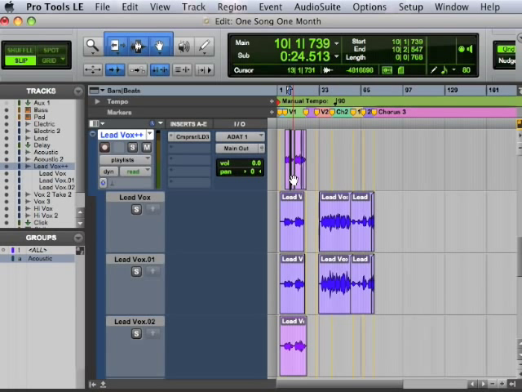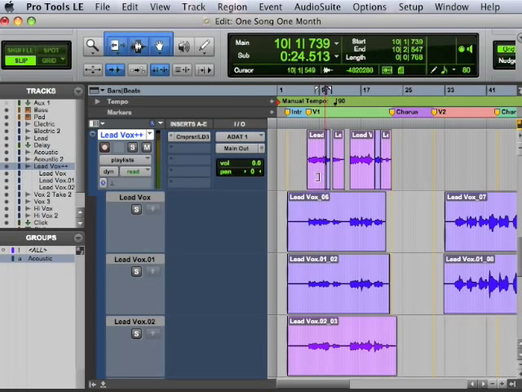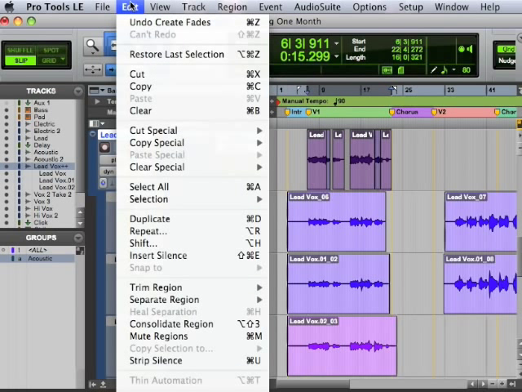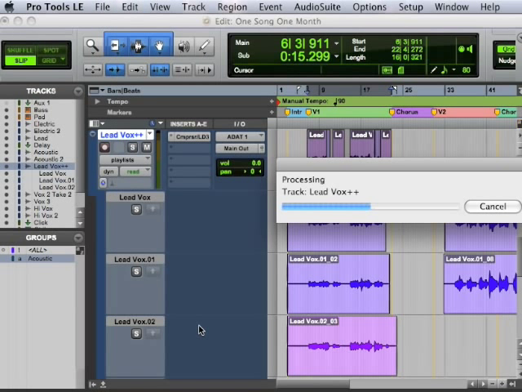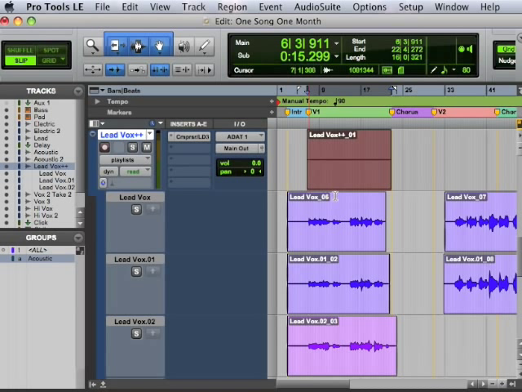Then once you've got those faded, I just like to select them all again. Now I know there's going to be no pops or clicks. And what you like to do is go to Edit, consolidate region. So Edit, Consolidate, or Shift Option 3. And it just writes that all into one new region in Pro Tools. And that's what you want to do this week, is get your tracks cleaned up and ready for mixing.